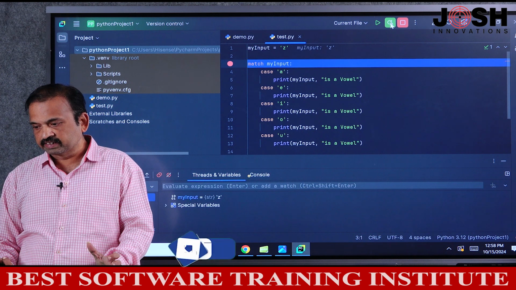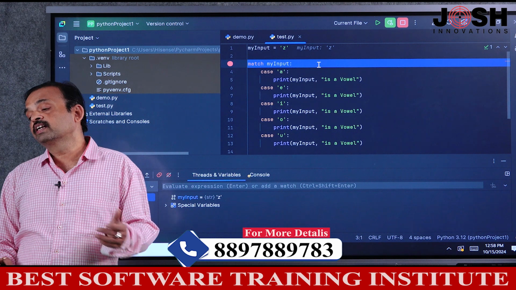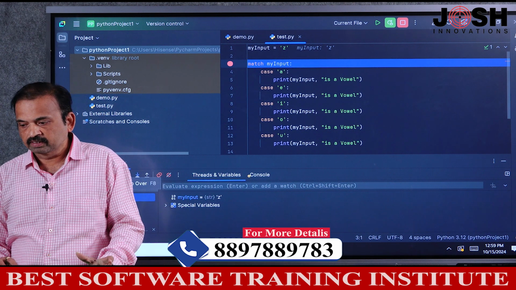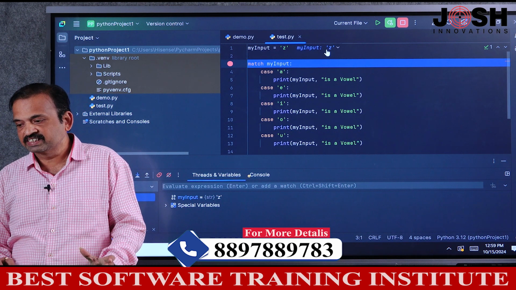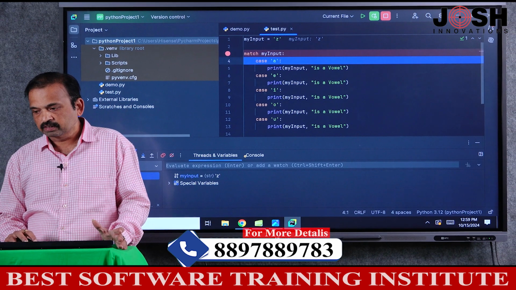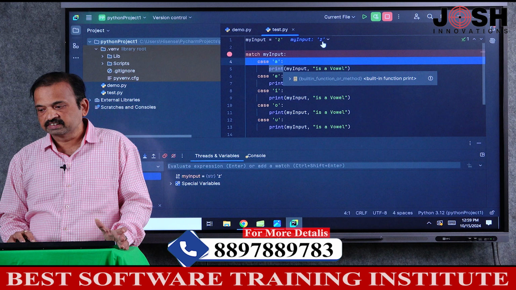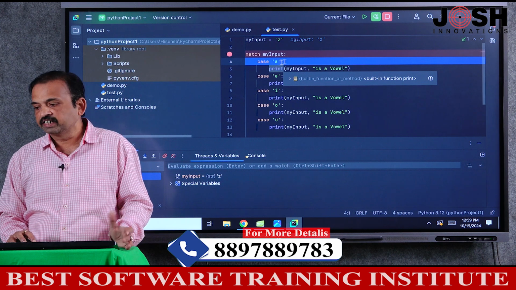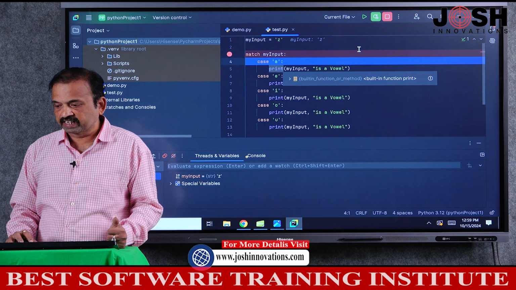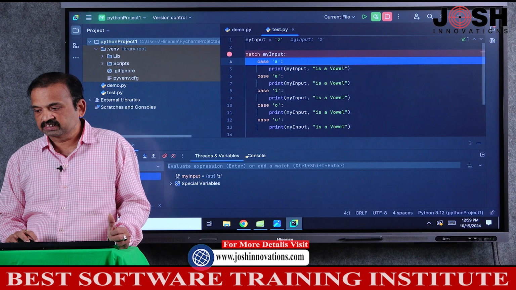The debugging is started, and this blue color line is the program control. I will click on step over. My input is Z here. So, it comes to line number 4. It will compare my input with case A, and they are not matching. It jumps to line number 6, ignoring line 5 because it is not matching.